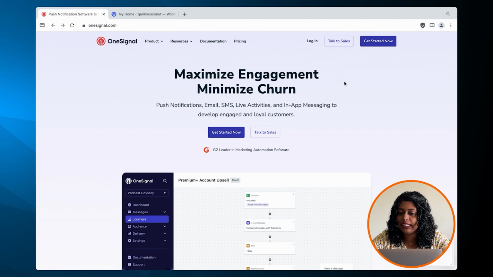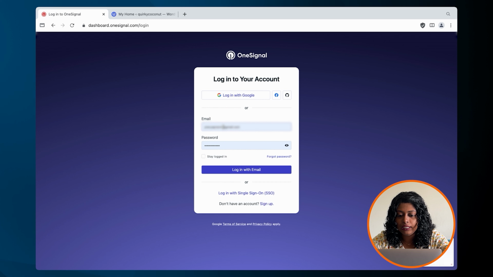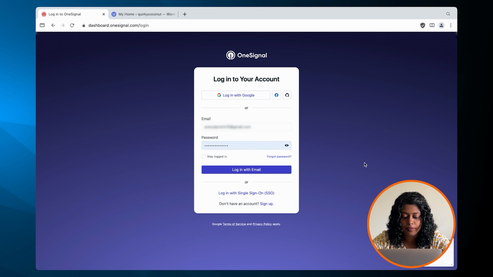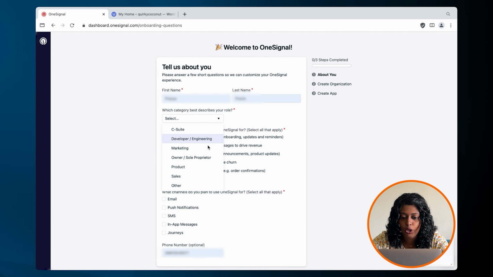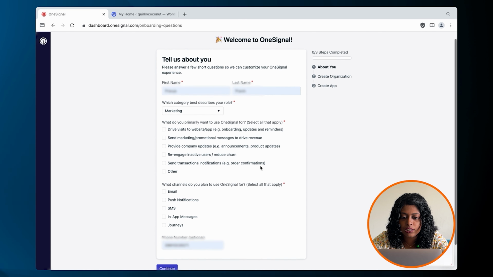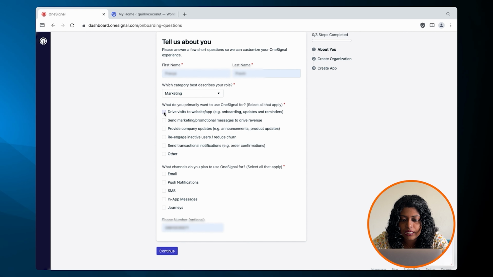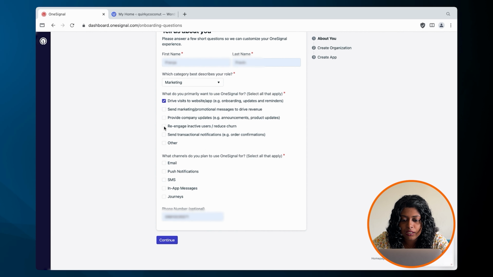Let's dive in. Head to onesignal.com and log in. If you don't have an account created already, go ahead and create an account. Over here, let's add our details. Okay, now here let's fill this up. Name, first name, what category basically suits us. Let's just write marketing for now. Drive visits, okay, reduce churn, sure. And then let's select push notifications here. You can write a number and it's optional if you want to, and click on continue.